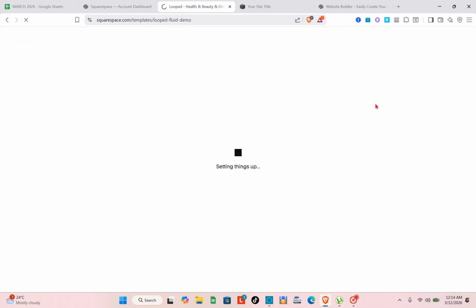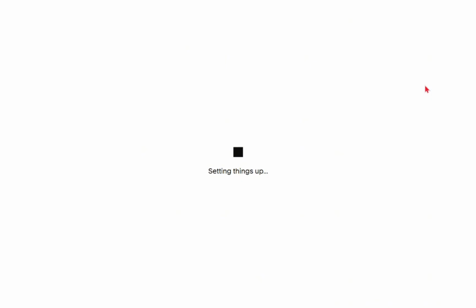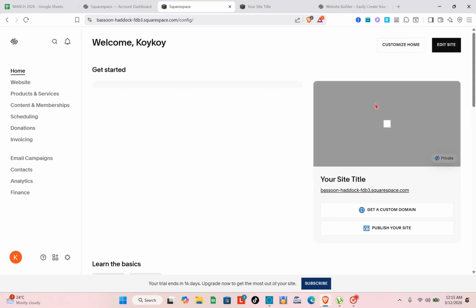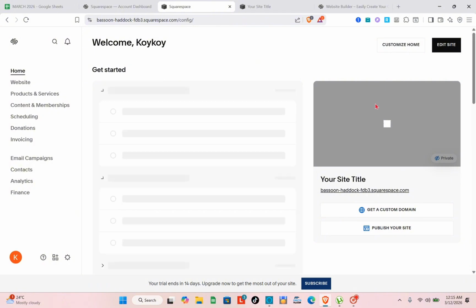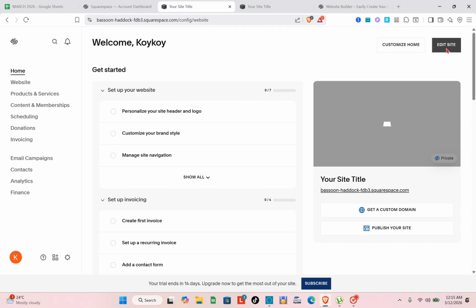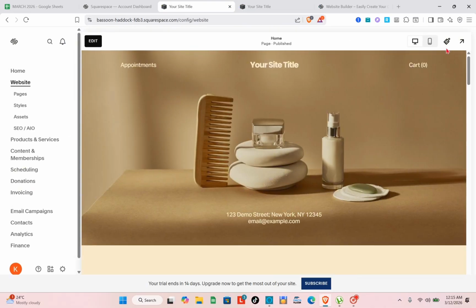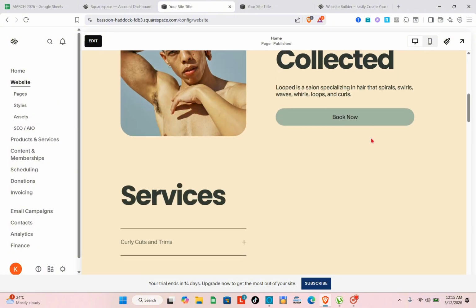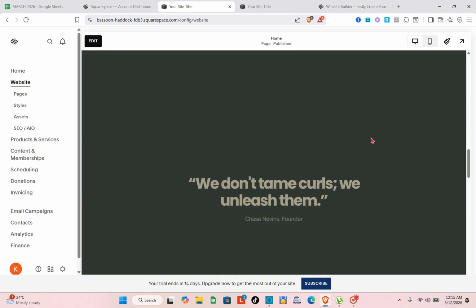You just have to wait for a couple of seconds. And of course, you have to prepare all of the images that you are going to use for your carousel, so just save them on your computer. Once you're here, you have the edit site option at the top right of your screen. You just have to tap on this one. That's right, tap on the edit site, and you'll be able to see here now the full details of the template.